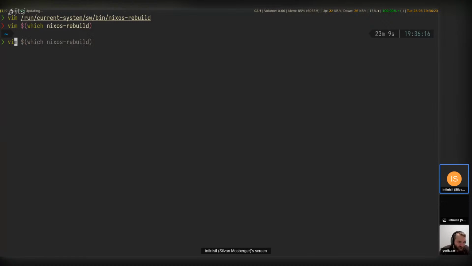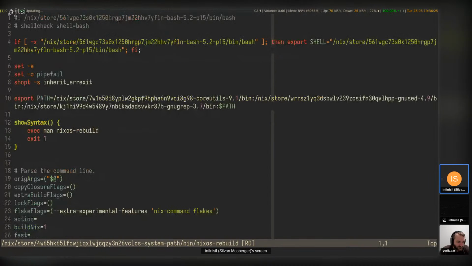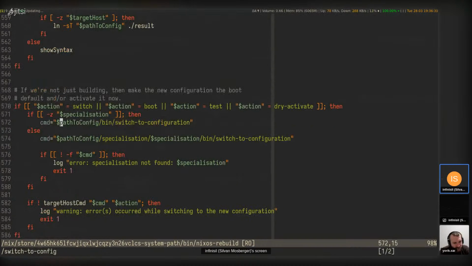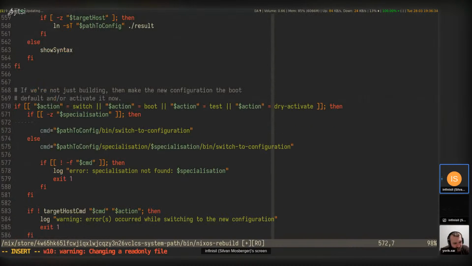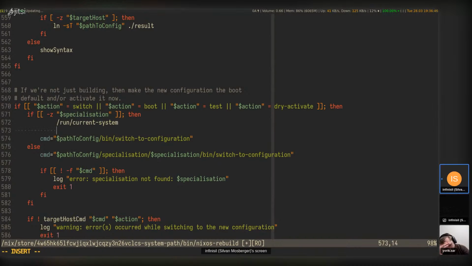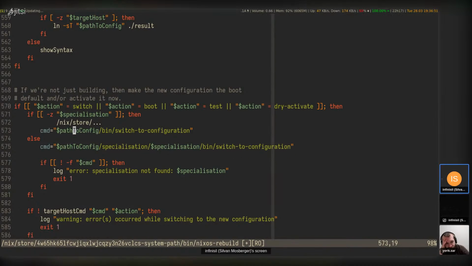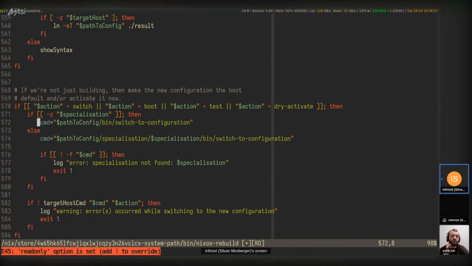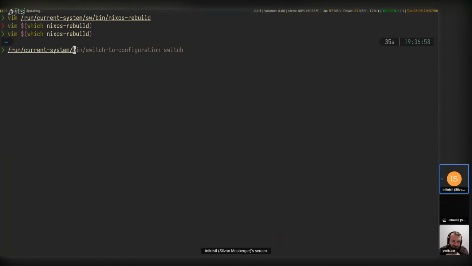So the current system, in here we have the current, where was it? Switch to configuration. The path to config here, in a live system, this is equal to /run/current-system. Current system doesn't exist yet at this point, but the path to config is the Nix store path here to the system. Once it is deployed, you can access this via /run/current-system. And so when we do that, /run/current-system/bin, you can see here I called it in the past as well.